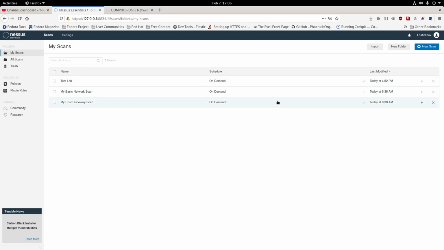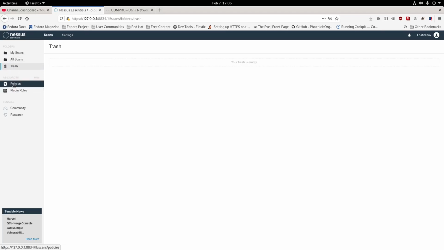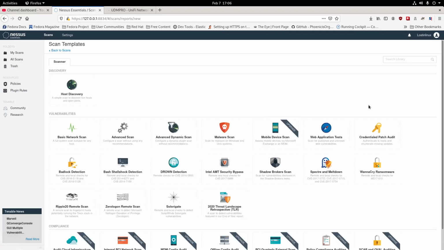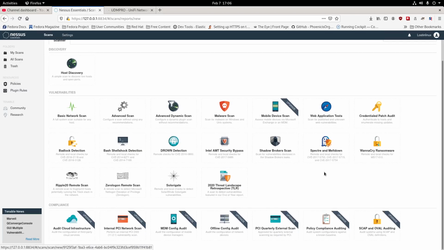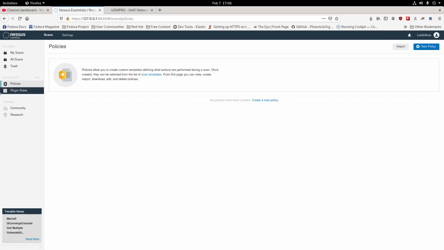So you can see here that we've run a scan on the network. We're going to go through some of the basics. We'll go to scans, all scans, trash, policies, and you can run a scan from the templates, and it shows you all the templates. I'm just using the free version here, and then we have our plugins and roles we can create.